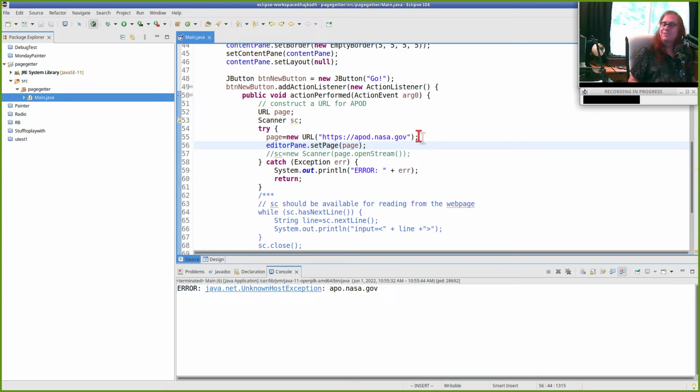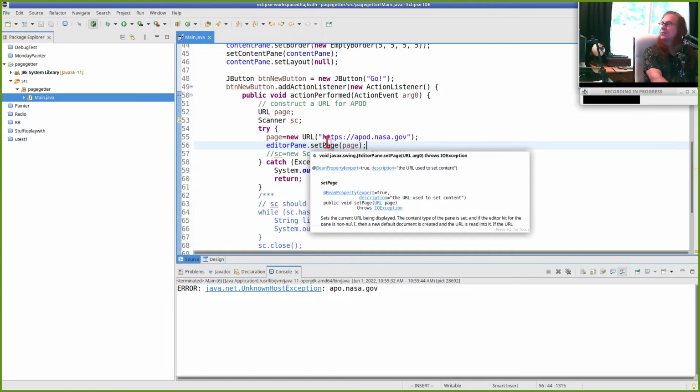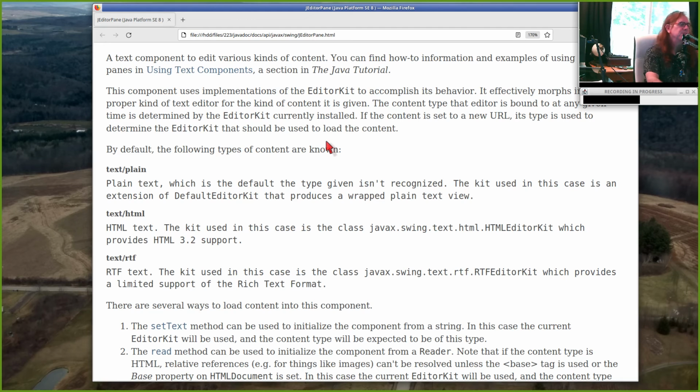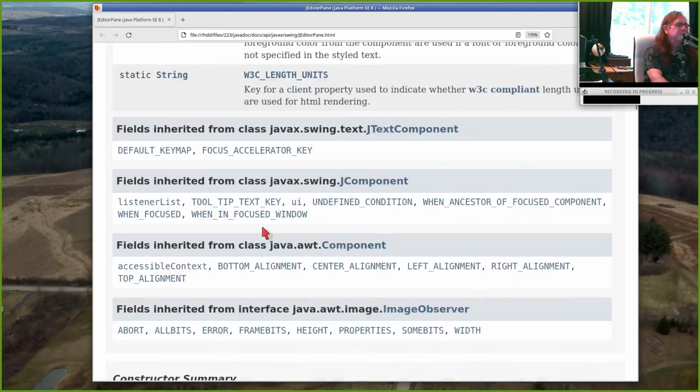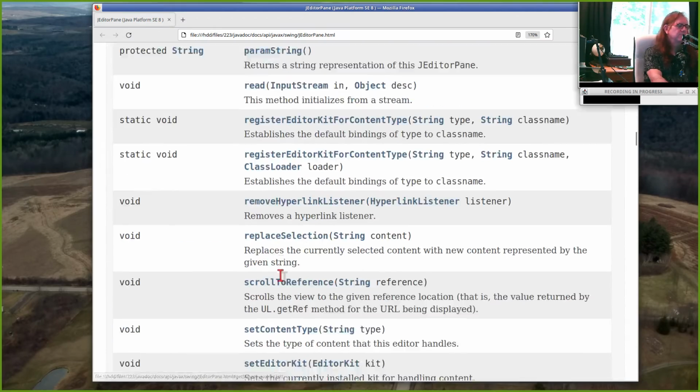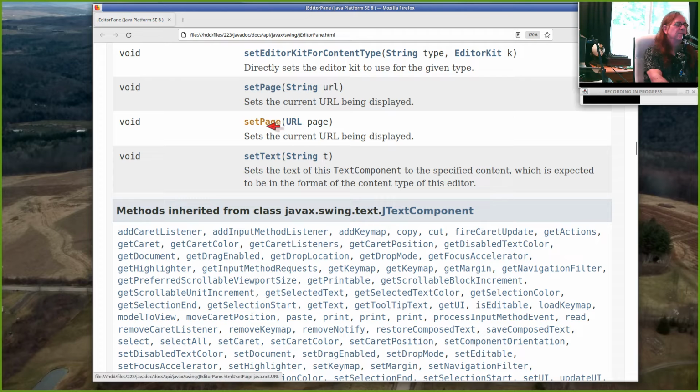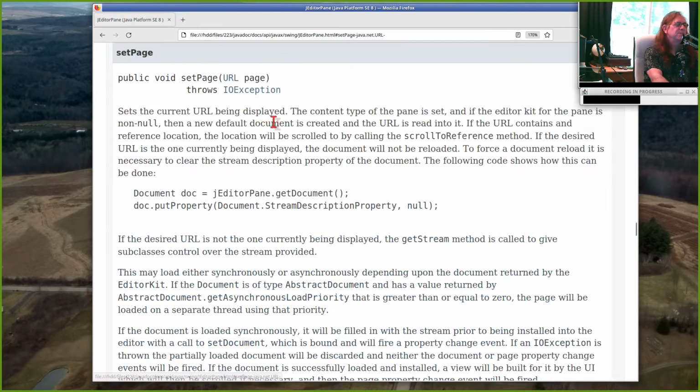Alright, so that's all I've done. I've gotten rid of all my scanner stuff. I've added one line, which is the setPage method on the EditorPane object. And setPage basically sets the current URL being displayed.